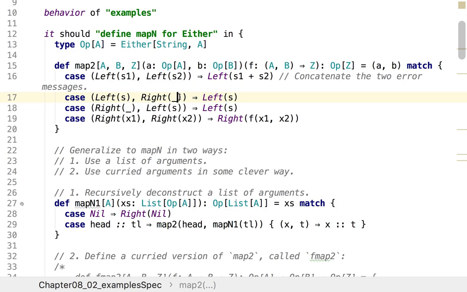And otherwise, if one of them is left, one is right, then the left remains, because that's an error of some kind. So we propagate the error. And only if we have both in the right, then we can apply the function f. So then we return the right of f of x1, x2. So it's obvious how to generalize this function to n arguments instead of 2. But the code would have been very complicated to write. We would have a lot of cases.